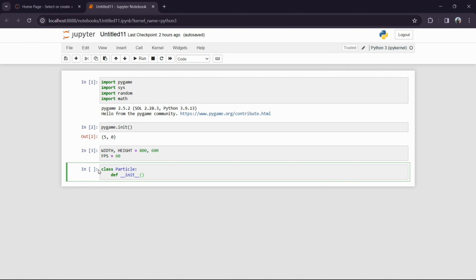Okay, so here we'll be having a few of the things. Like firstly, we will be having self over here. Now we'll be having x, then y, and then masses.